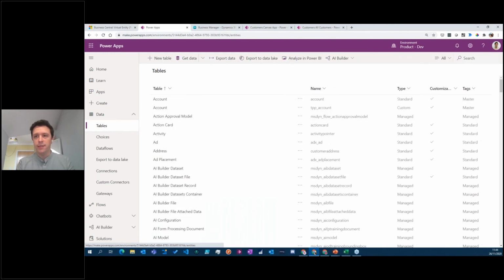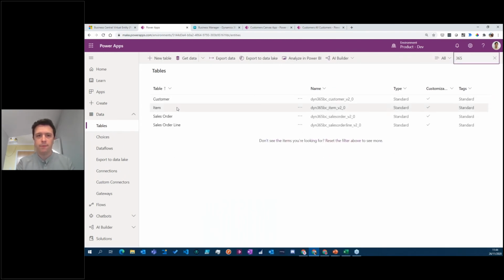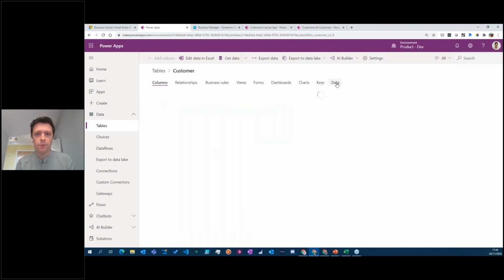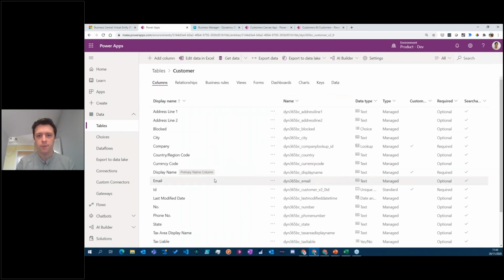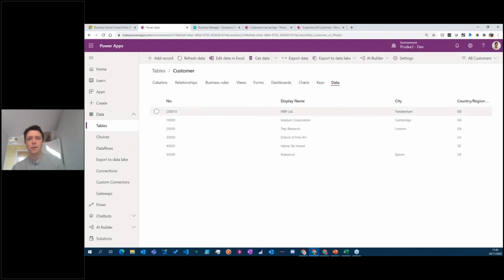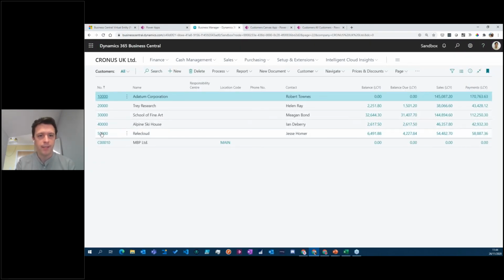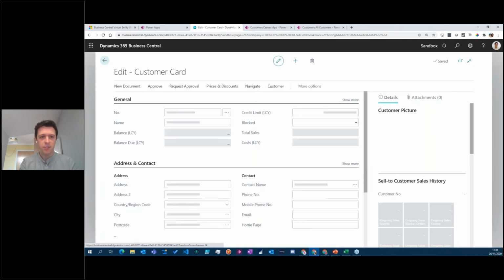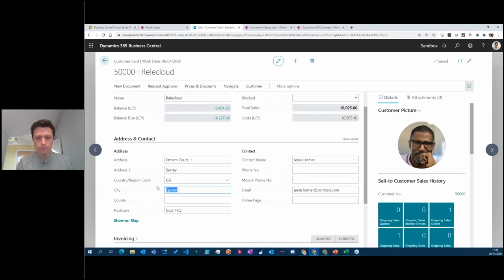The result of that is, if I now search for 365, I've got a table inside the Power Platform called Customer, which has all the fields from my customer API inside BC, and it will then load the data directly. So this data is now being loaded directly from within Business Central. So if I go here, and let's say we change some of the information about our customer. So they're in Guildford.